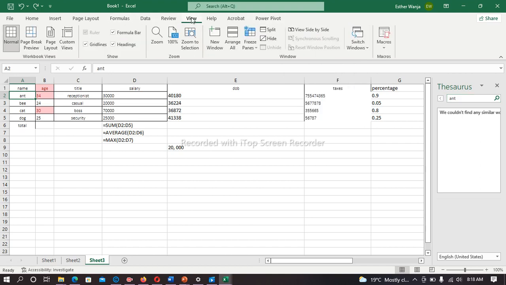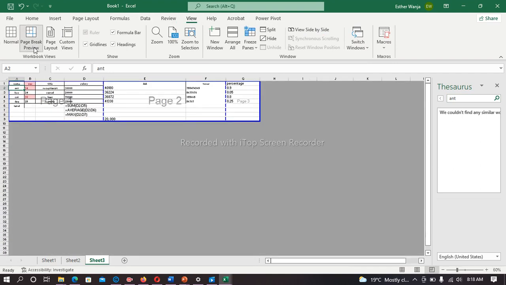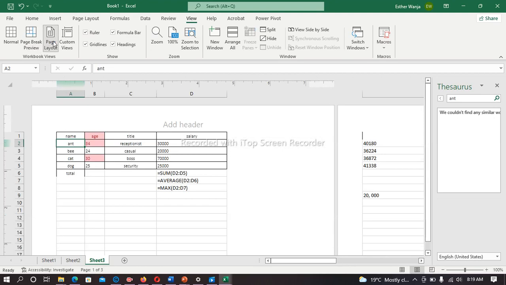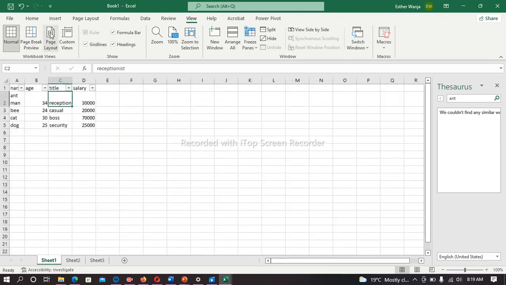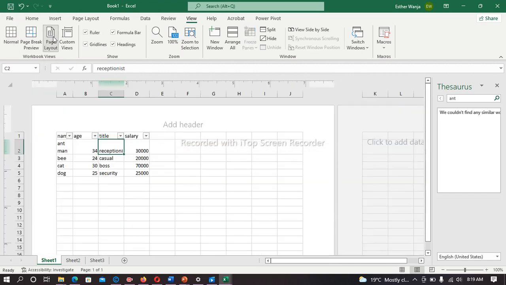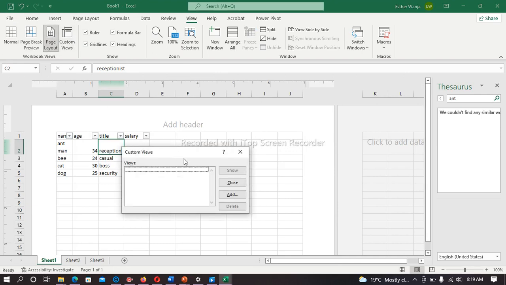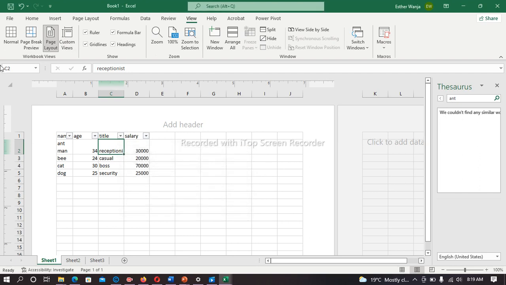In View, this is the Normal view. This is the Page Break view, where they show this is page 1, this is going to be page 2, this is going to be page 3. You've got Page Layout. If I go to Sheet 1 and click on Page Layout, everything is going to be in one page. Then you've got Custom Views, where you can add or close. This one is not that important.